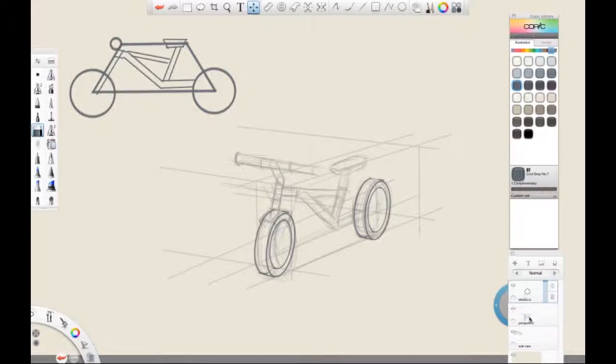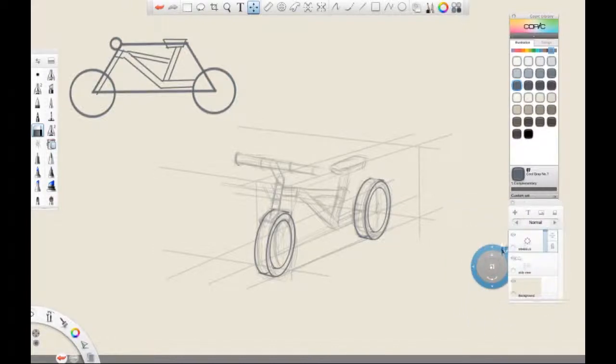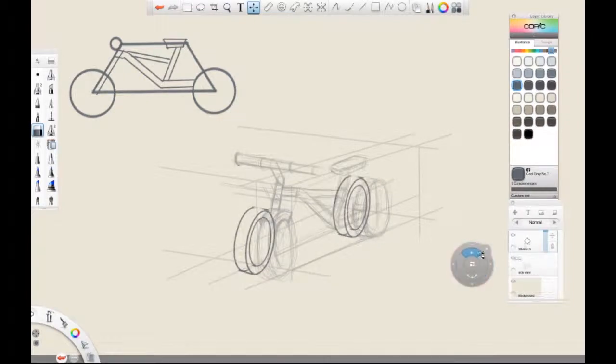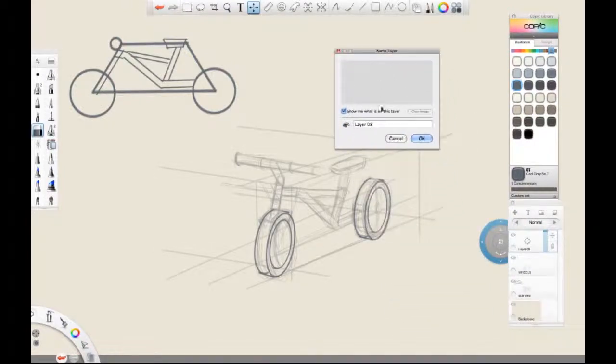To clear up some space in our layer editor, let's merge the perspective layer and the side view layer together using the layer tools. Now that we have cleaned up our layer editor, let's make a new layer for our details. So go to your layer editor and click add new layer, and we're going to click and hold to rename that layer, and let's rename that details. Then we can click OK.